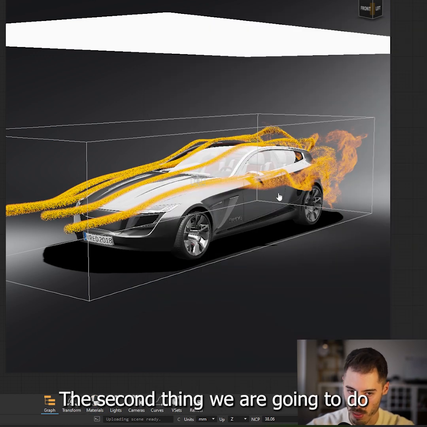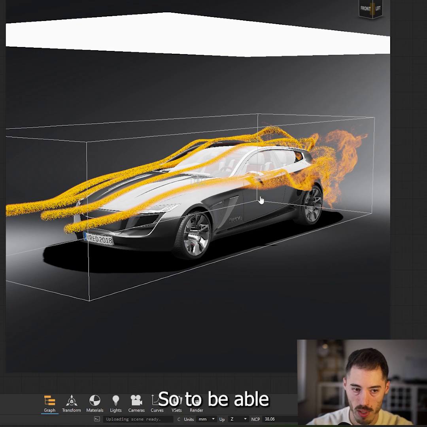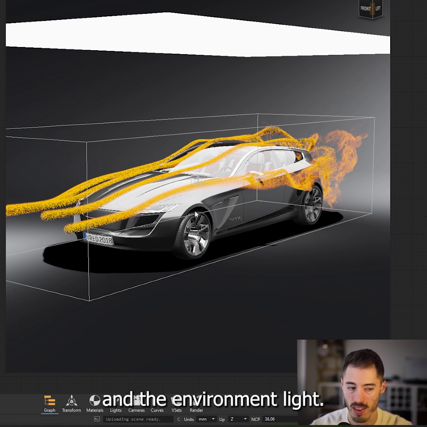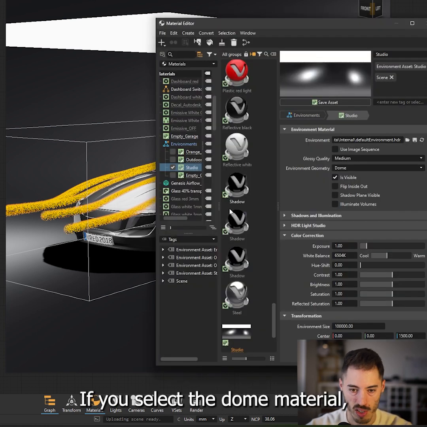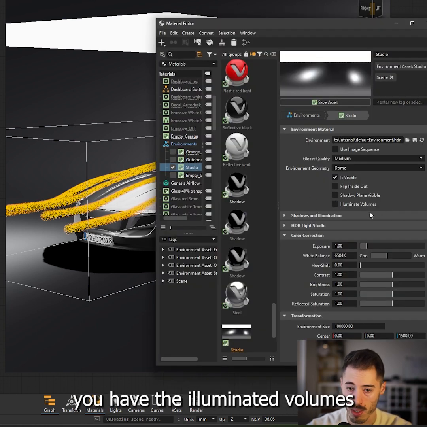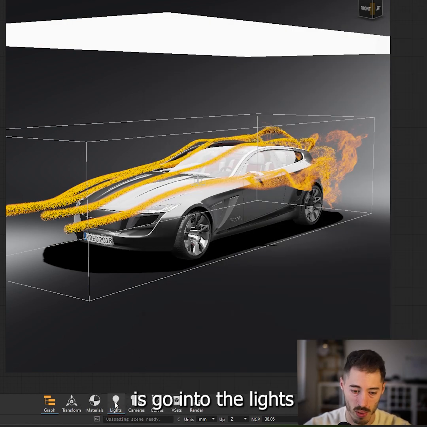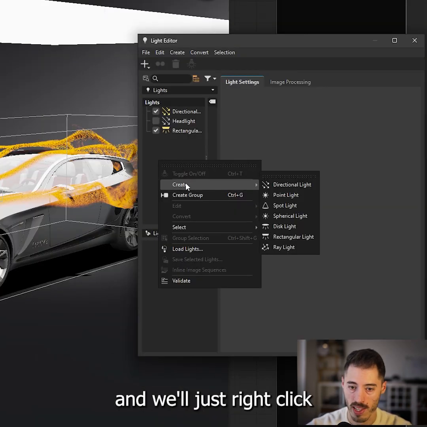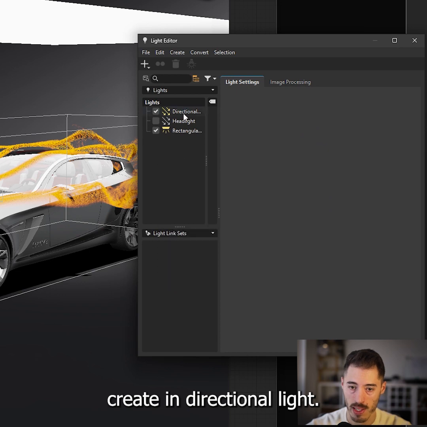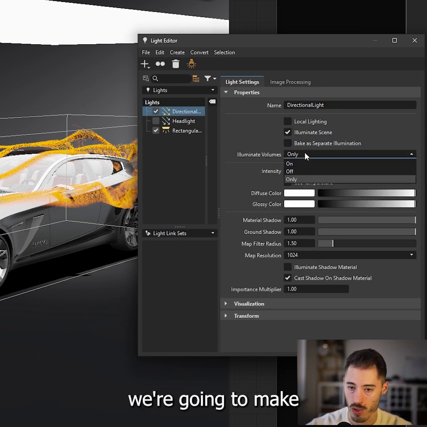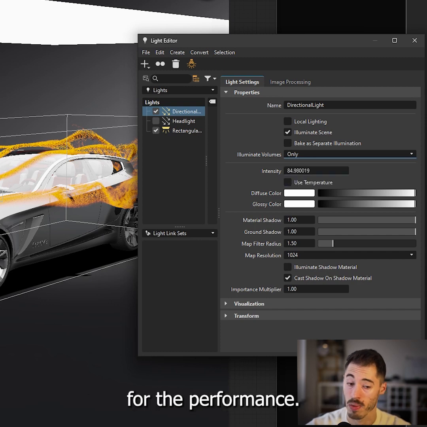The second thing we are going to do is work with the lights. To be able to control the volume better, we are going to separate the light for the volume and the environment light. So here, if you select the material, you have the illuminate volumes checkbox, which you can disable. Next thing we are going to do is go into the lights, and we'll just right-click, create a directional light. And this directional light, we are going to make it illuminate the volumes only. This is also going to be better for the performance.